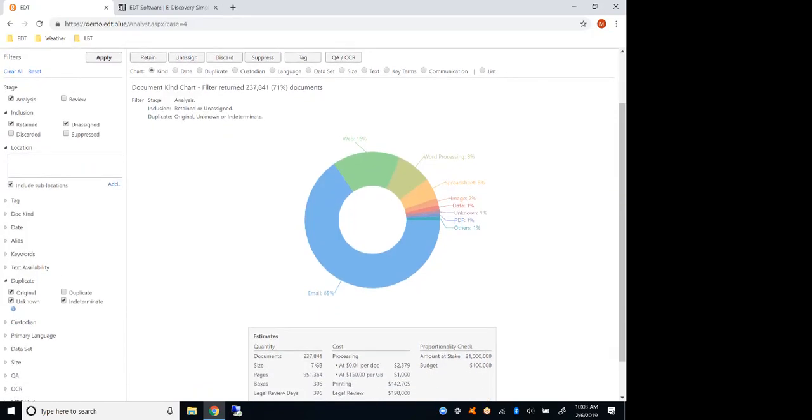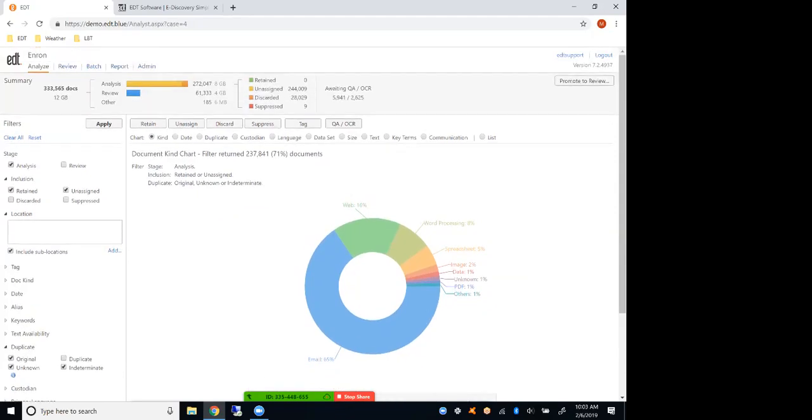From the inclusion, these statuses are related directly to what you see up here, and they're all in the analysis stage. Those statuses can also pass through to the review as well. So at the moment, people typically look at their retained and their unassigned. You can look in and see what has been suppressed or discarded. Generally, that's just to make sure that what has been suppressed and discarded is actually supposed to be. So that's just another QA check.